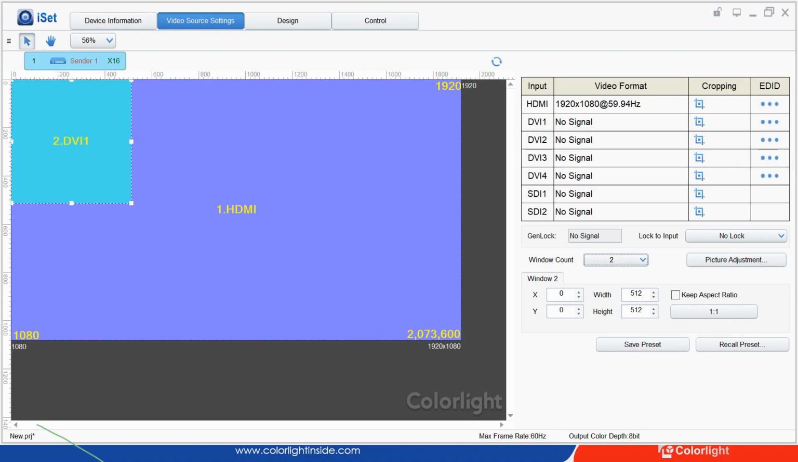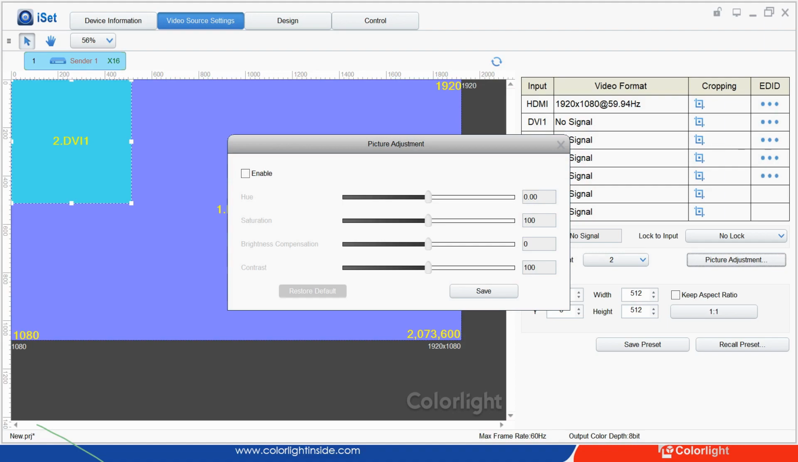In picture adjustment, we can globally configure your LED wall hue, saturation, brightness compensation, and contrast.